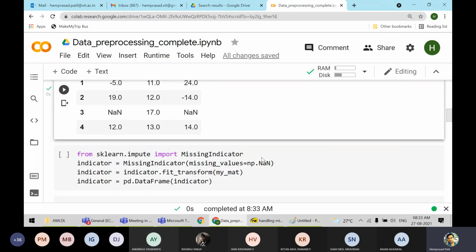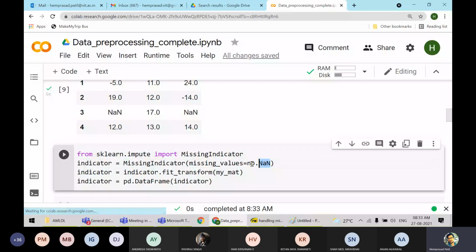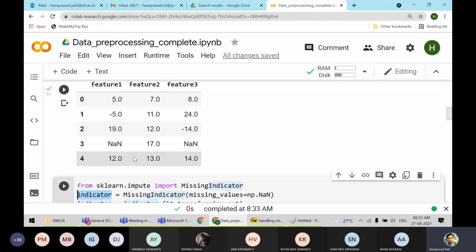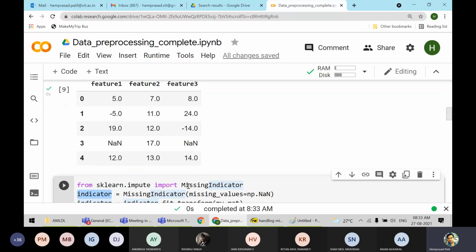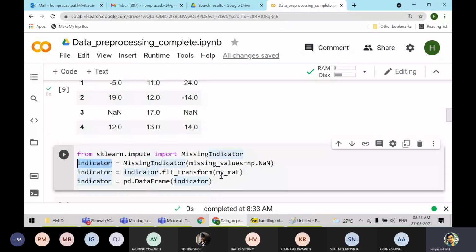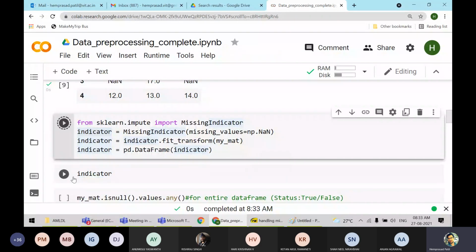So let us proceed. Here we will import the missing indicator. So this will tell us the missing values. If they are NaN, then it will tell us. So it is imported. Then the object is created for this missing indicator. Then fit_transform. It will transform my_mat. It will show us which are the values that are missing.